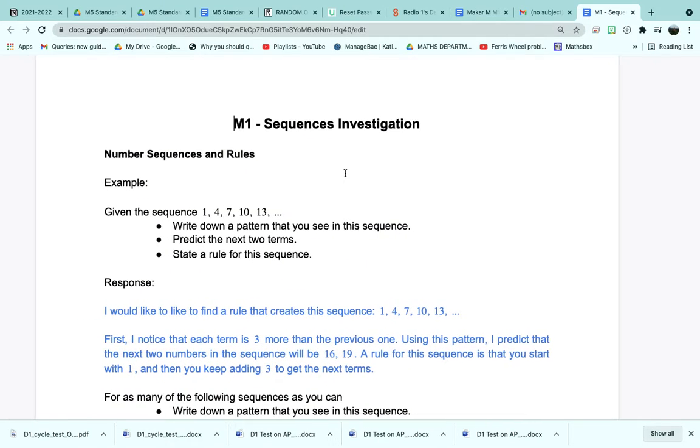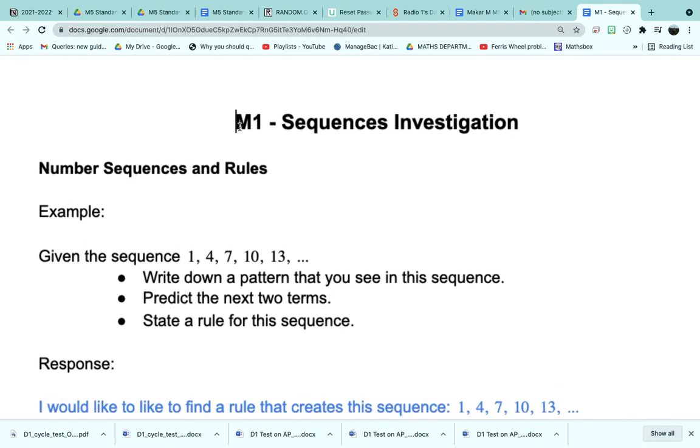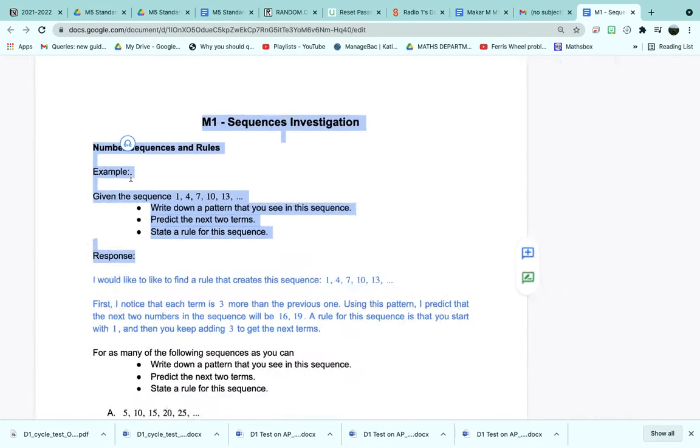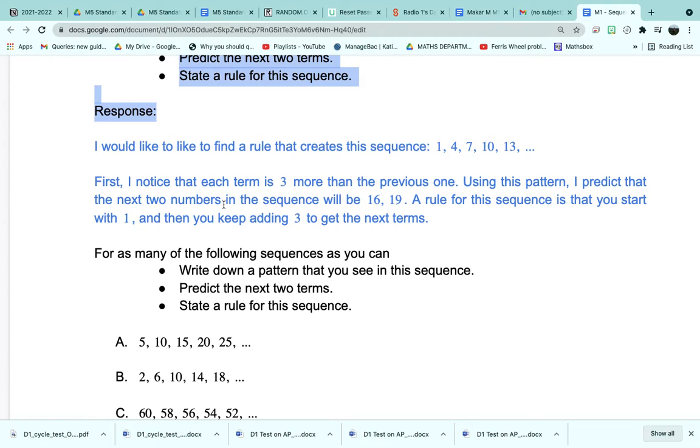Investigation. This investigation will be available to you on your email alongside this video, so you can ask me any questions during the lesson. So the idea of an investigation is that you have certain things to do, and these things you need to do are written in black, and the blue is a suggestion of what you could write.